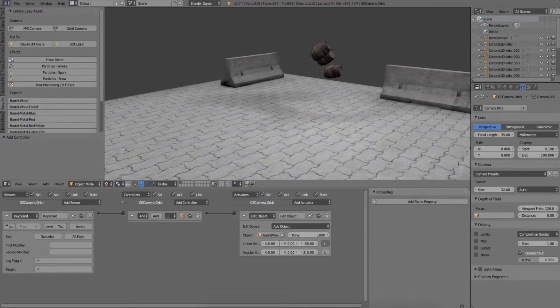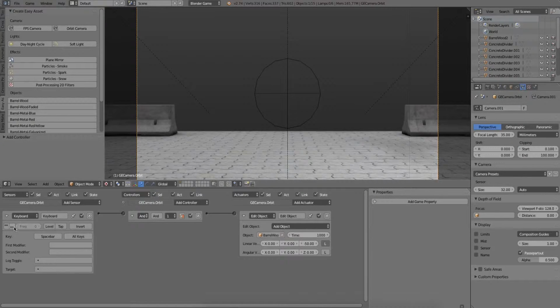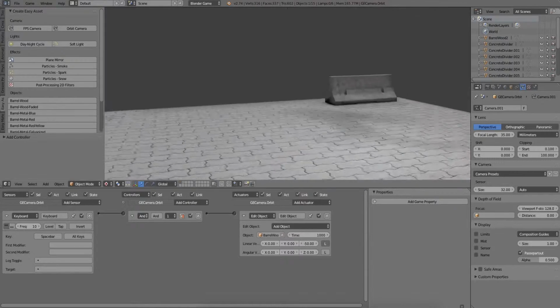Let's also turn on pulse mode so that I can just hold down the spacebar and have a stream of barrels coming up. Like that.